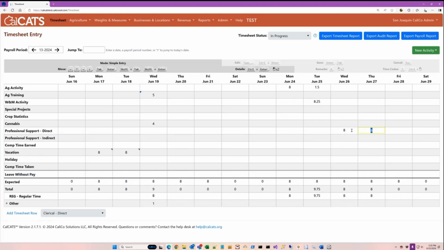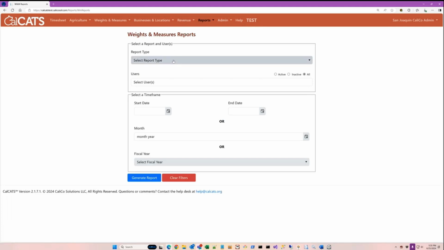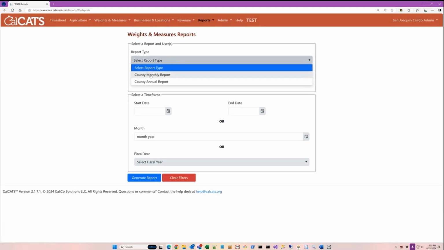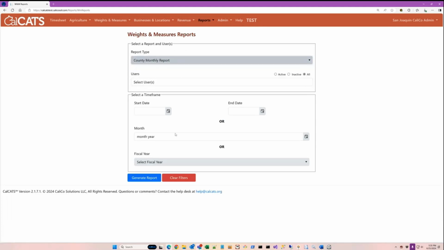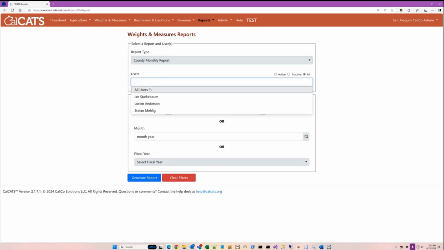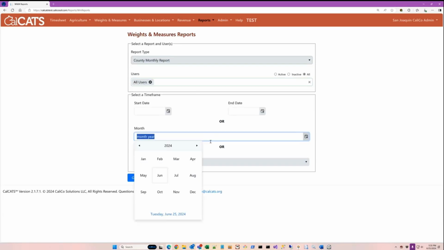Now let's take a look at where that time ends up. And for that, we're going to switch over and take a look at some of the weights and measures reports. There's only 2 of them, unlike Ag, where there's quite a few. The first is our county monthly report. I'm going to generate this for everyone, for June of this year.